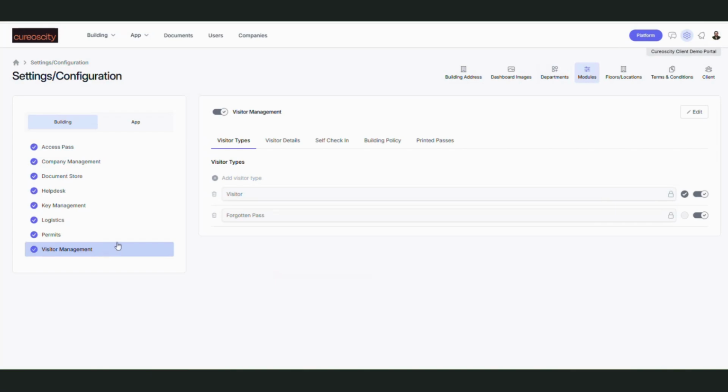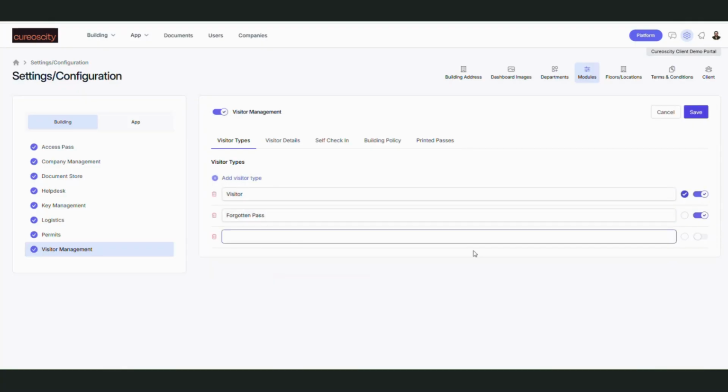From here, you can make several customizations. You can edit the visitor types, you can add in new visitor types, enable or deactivate certain visitor types as well. You can also select your default visitor type. Whichever section or row has a tick next to it will be the one that will be defaulted when someone goes to book in a visitor.